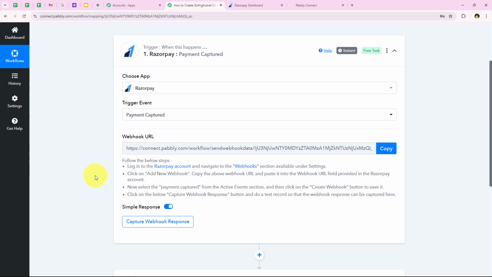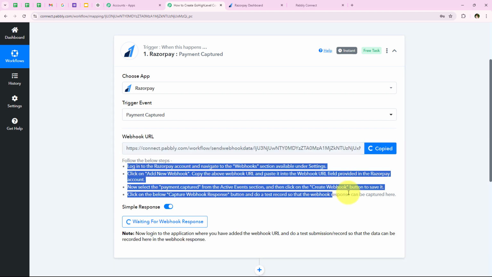So we are going to use this same webhook URL in order to create a connection between our Razorpay account and our Pabbly's workflow. So what we are going to do is copy this webhook URL and then follow this help text.